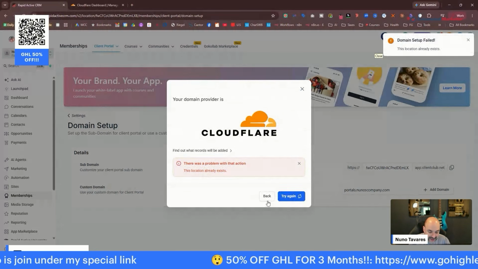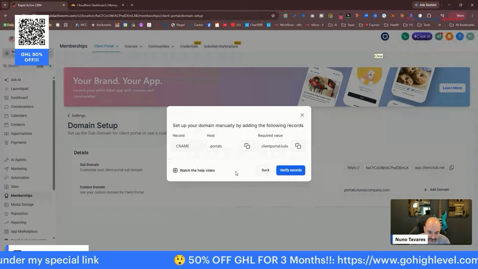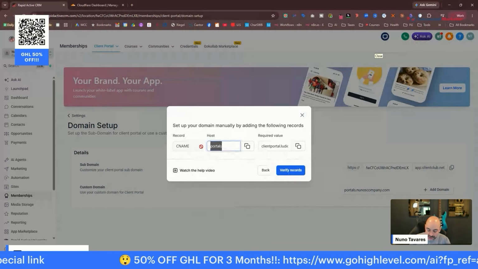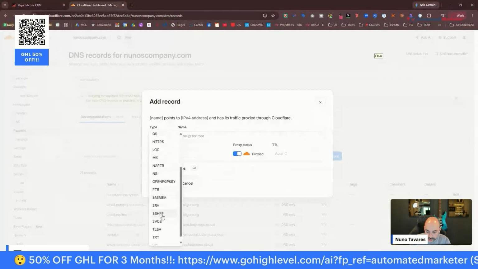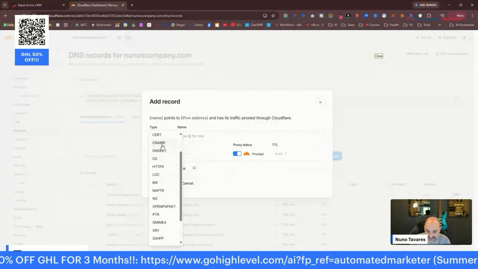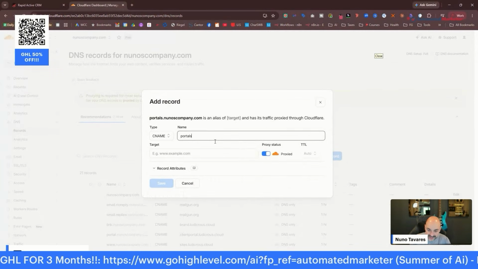All right, so it's having issues. So what I'm going to do is add the record manually, and I'm going to do portals. I'm going to copy that. I'm going to go to add record in here. It's going to be a CNAME record. I just know that from doing this a gazillion times.